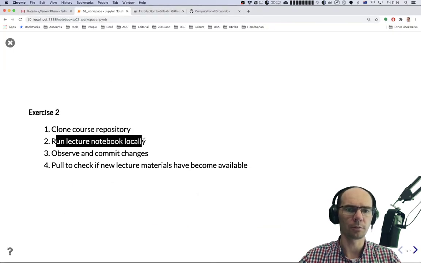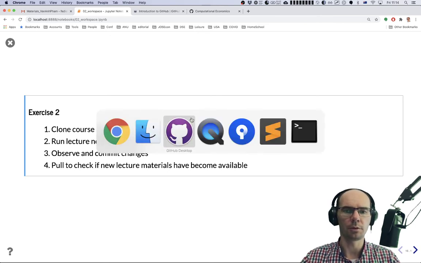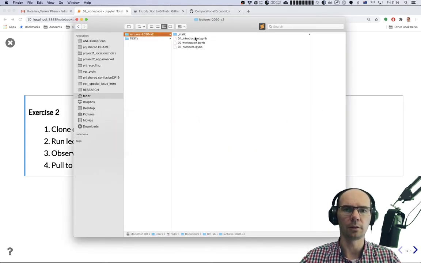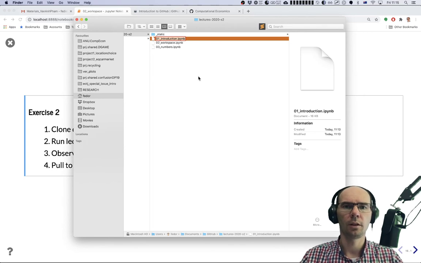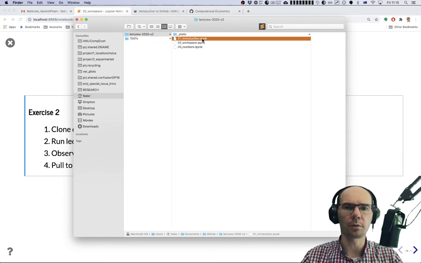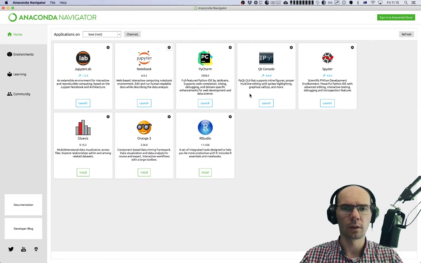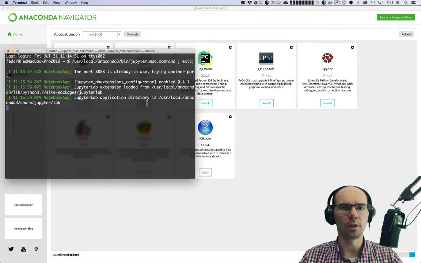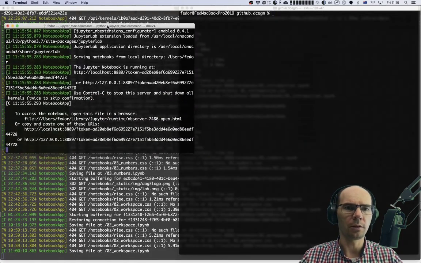The next step, in order to see these notebooks, let's see what the next step is. Run lecture notebook locally. That's what we're trying to do. So we want to run this notebook on your own computer. There are several ways to do it. Let's start with Anaconda Navigator. Here we need the Jupyter Notebook. We launch that, and you can see it opens some terminal and starts it. And then it shows us some files.